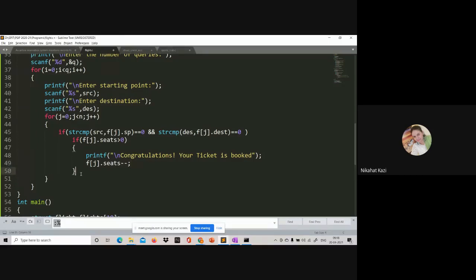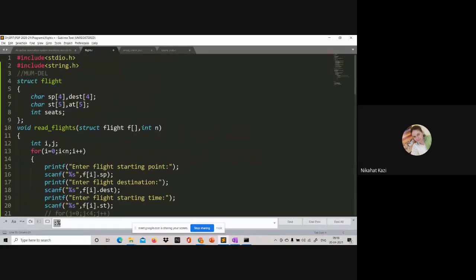Otherwise, okay, can I write else here? I am assuming that there is only one flight from one source to a destination. We are not considering that there are different flights, because we have not saved any other data like flight name here.